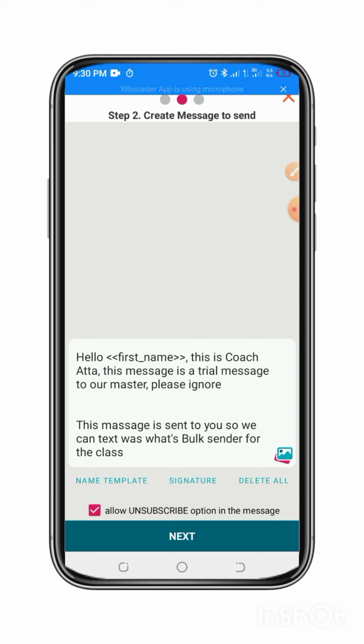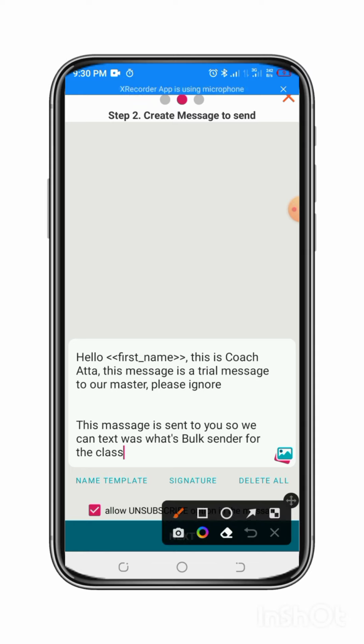You can see right here too, signature is there. Signature is maybe a text you always want to be part of your message. Let's say this is Coach Atta. You can refer to me. So something like a phrase you always want to put as part of your message. Whenever you click on signature, it will put that message as part of the writing that you have. It will send it among it. Okay, we will not use that for now.